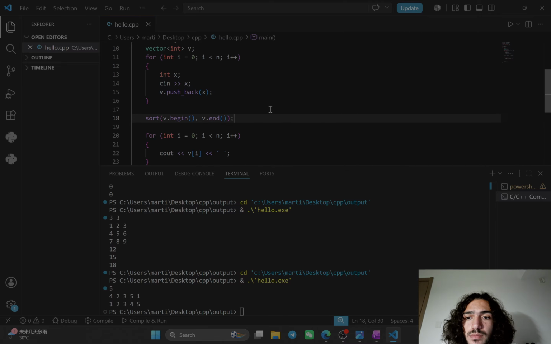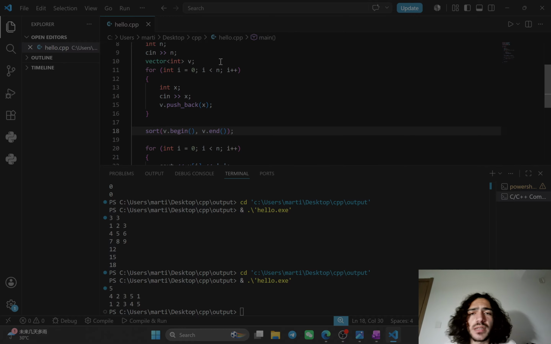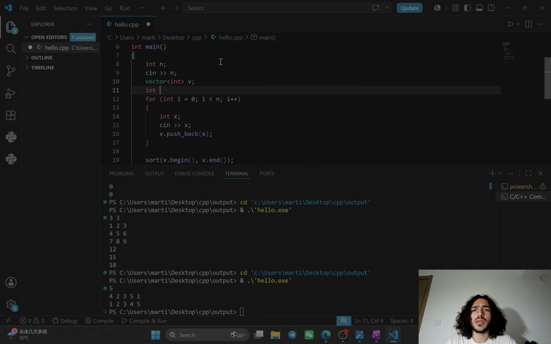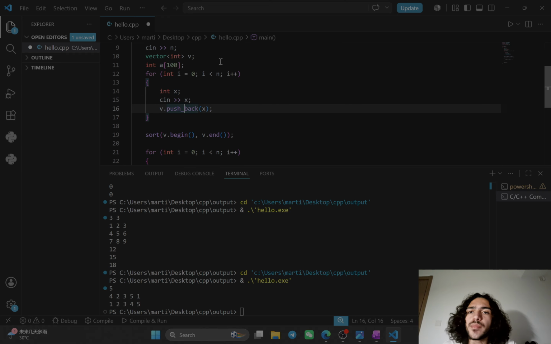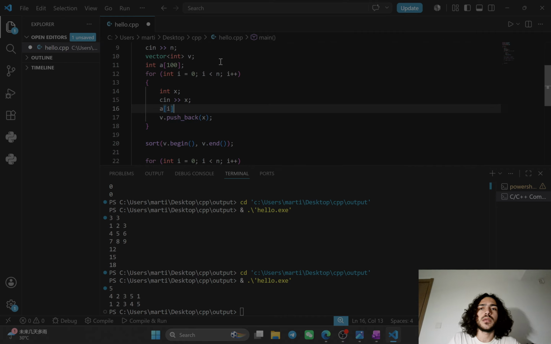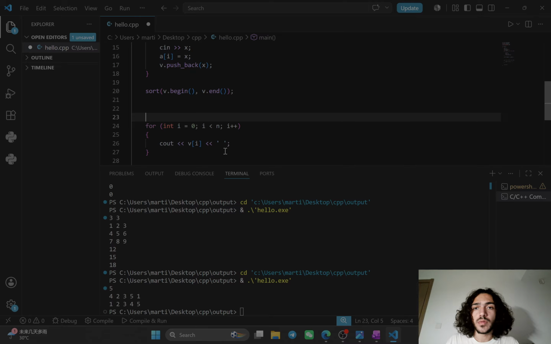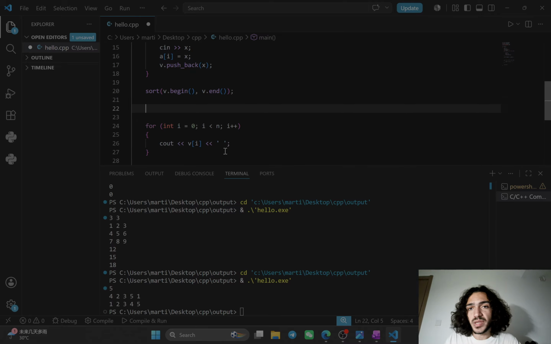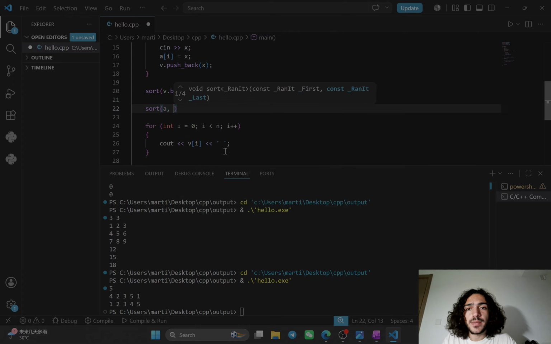And then how does the logic work? For example, if it was an array, let's say array a, with elements up to n, and we want to sort the array, we have to write not begin or end, because it's an array, the syntax is different. We write sort(a, a + n).